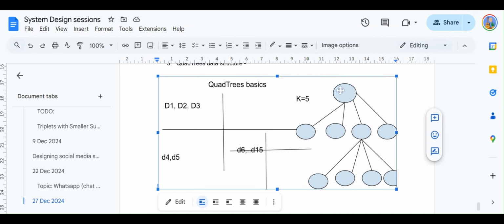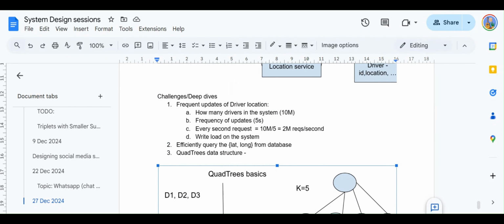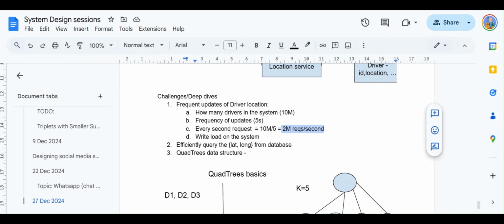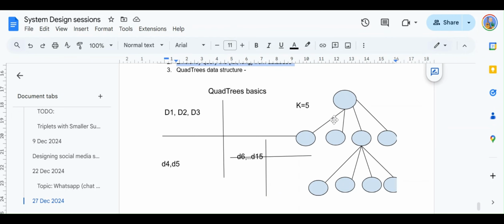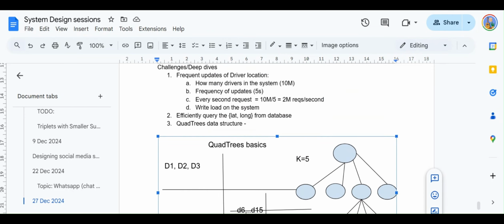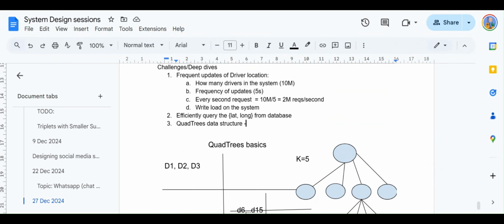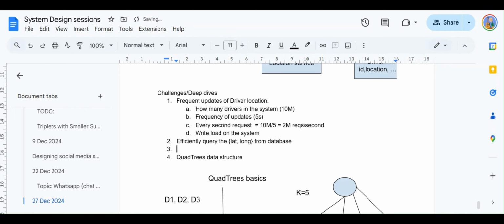And the second thing, one more thing I would like to discuss is how to address these 2 million requests per second. Right now we have addressed the very first part, efficiently querying the database. So we have discussed that one of the approaches could be quad trees, but it's not a highly efficient approach, and we will be looking into a second approach after this. But before going over there, we can talk about the first part as well, right?